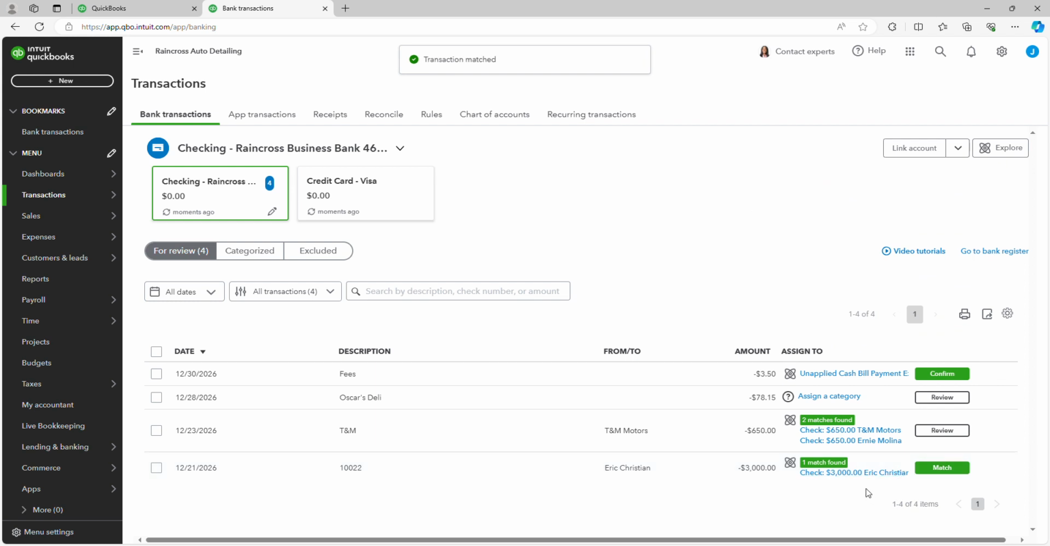And since we matched the 10021, that leaves only one other amount for Eric Christian, and the reason why it has review is because there's two amounts of the same one, just different check numbers, and then we can match it with 10021 being for Chris and 10022 being for Eric.